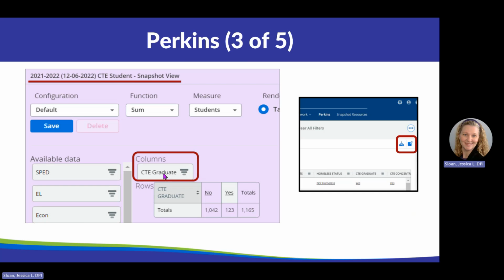pull up CTE graduate, and then you're going to pay attention to the yes. So if you have the right access in WISEdash for district, you would be able to click on that yes, which will bring you up to another screen. And then you can download an Excel document with a list of your students that are CTE graduates.